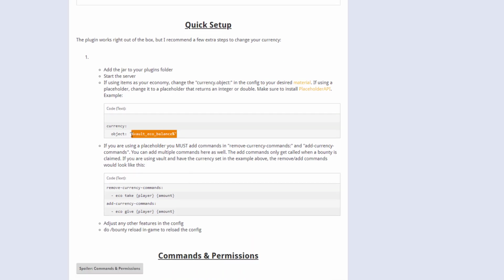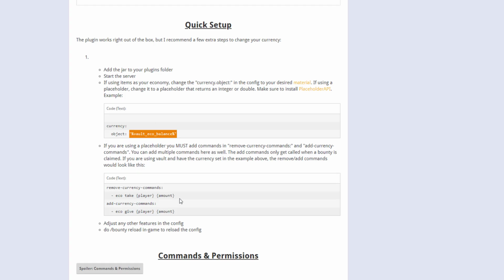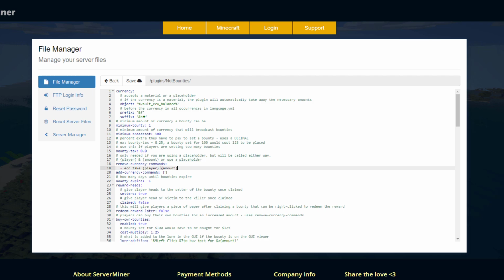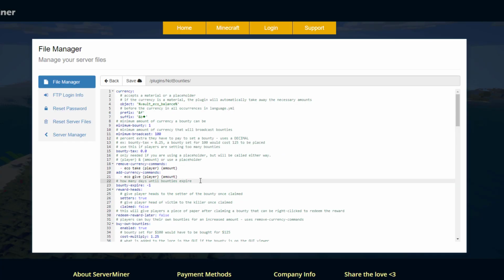What we need to do is actually just copy and paste this, and this is going to be a placeholder. Depending on what economy plugin you're using, this may be different, but as I'm using Vault, it is going to be nice and simple for me, so I copy and paste it over here. The other thing we need to do is add the remove and add currency commands. So come down here and we want to remove those square brackets and then just paste in these two new commands that we have. And there we go, we have changed it from diamonds to normal economy money.